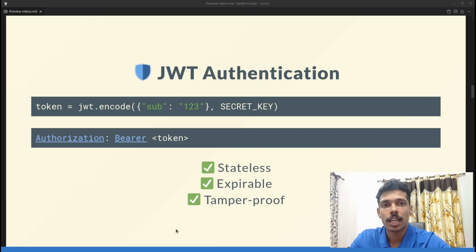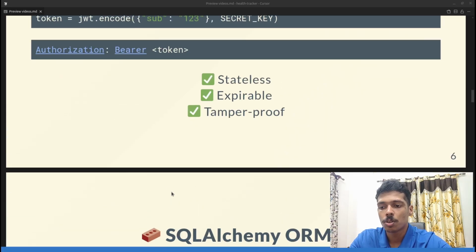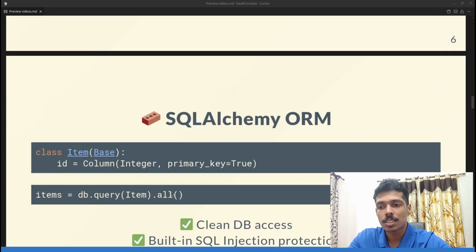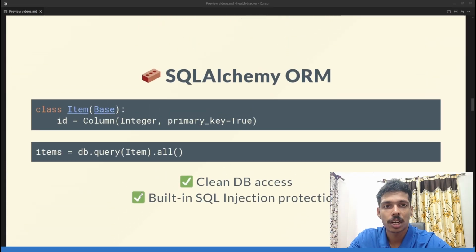Then we have SQLAlchemy ORM. So basically, SQLAlchemy ORM provides us a Pythonic way to interact with the database. Instead of injecting SQL queries directly into the database, you can use Python classes. So it makes our DB access safer and even much cleaner.